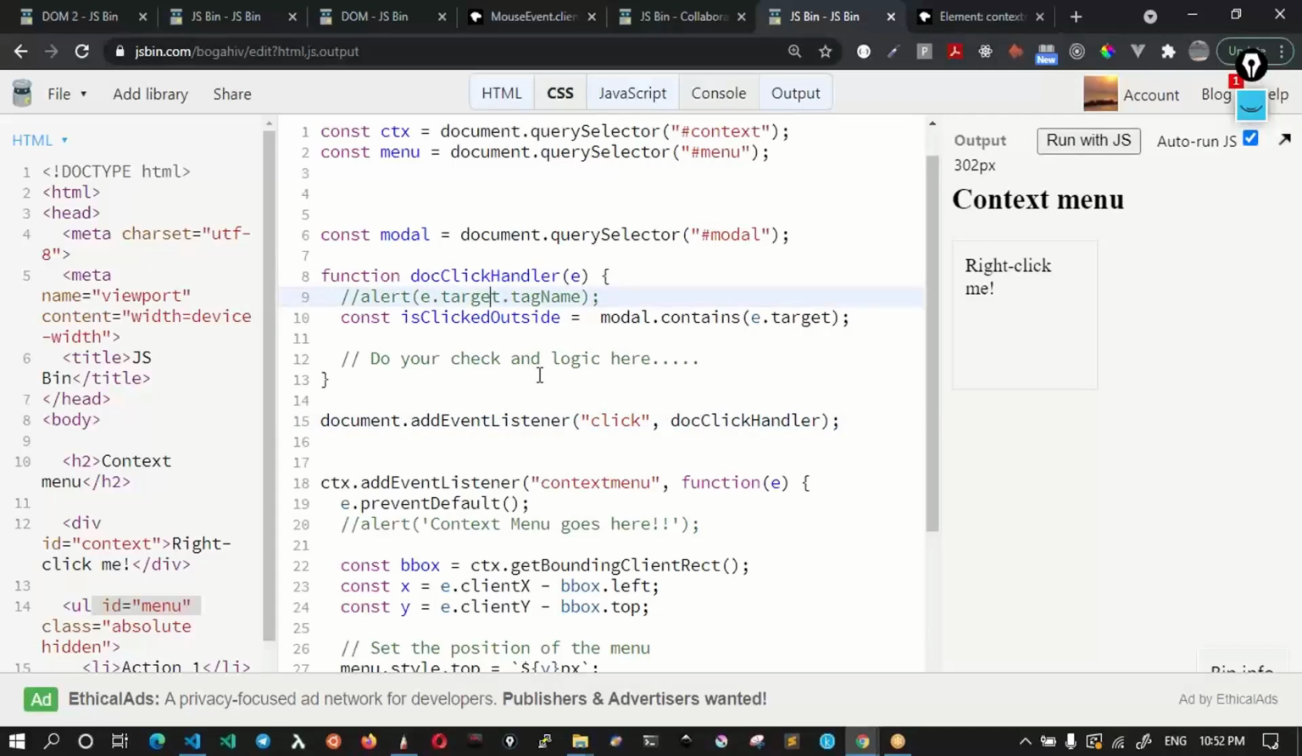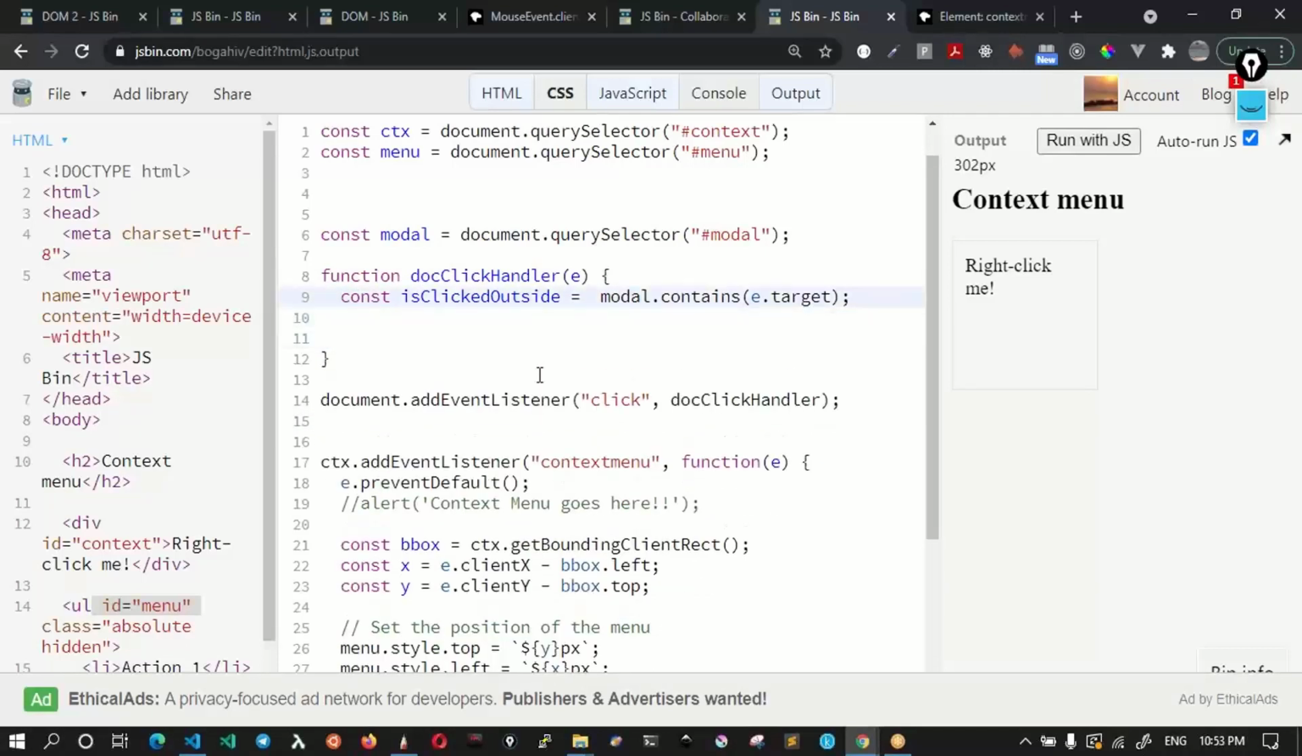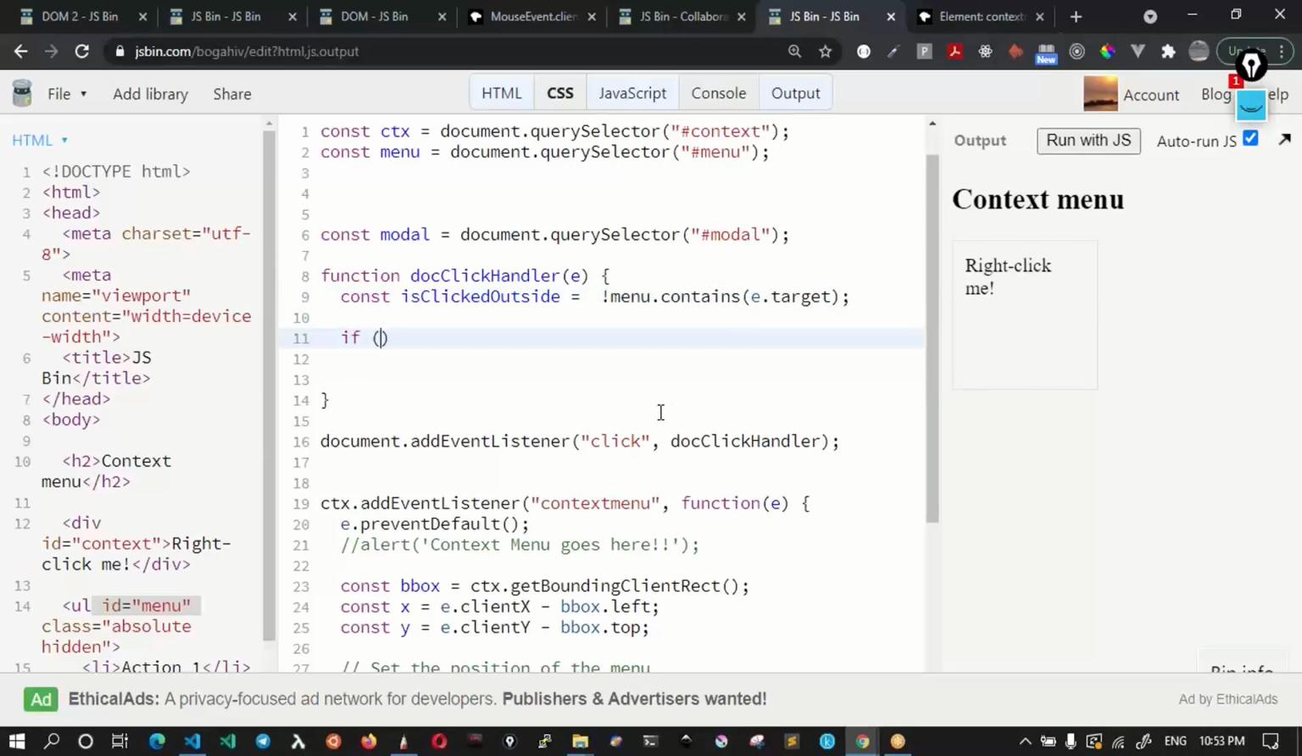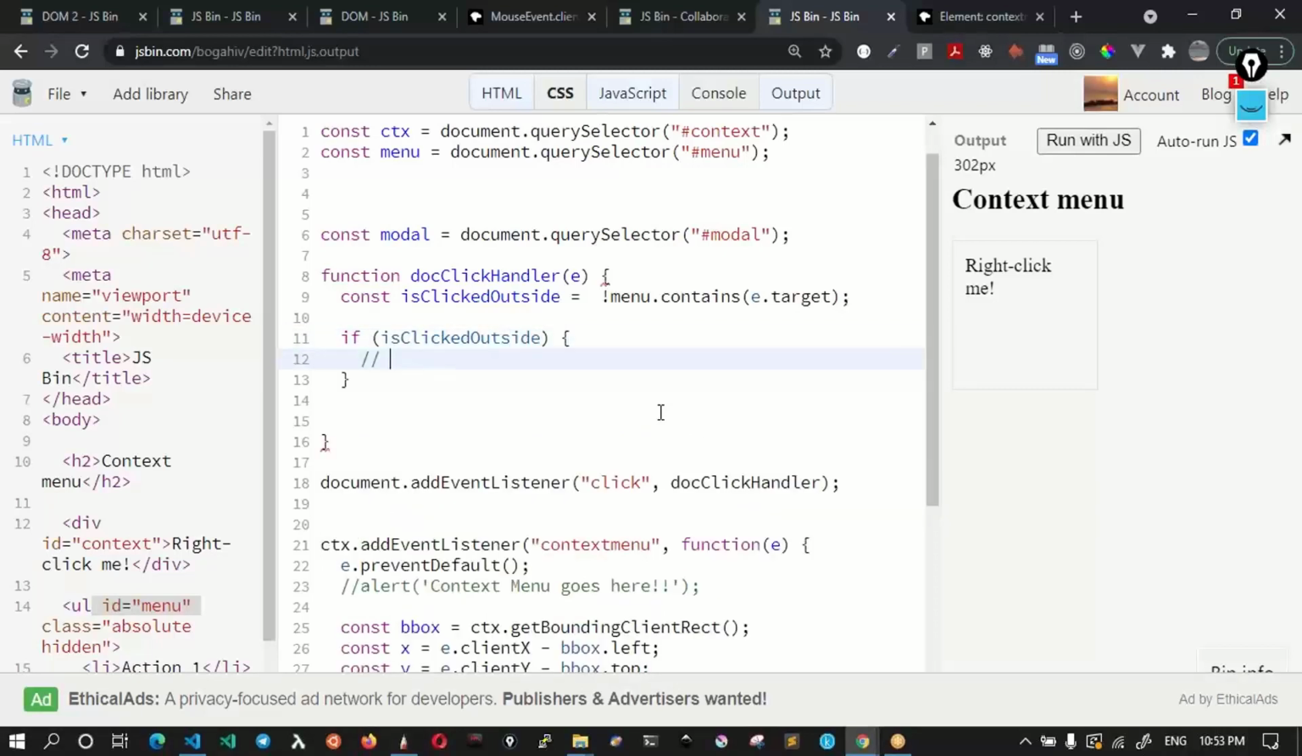Now this code will change. Here we have to check whether the click happened within the pop-up menu, the context menu, or outside the context menu. So here we can simply say, instead of model, it should be menu. I'll negate whether the menu contains the target, and if it is clicked outside, we will hide the menu.